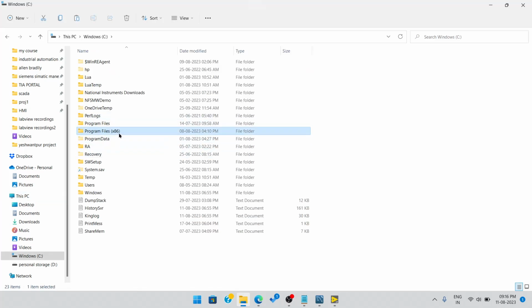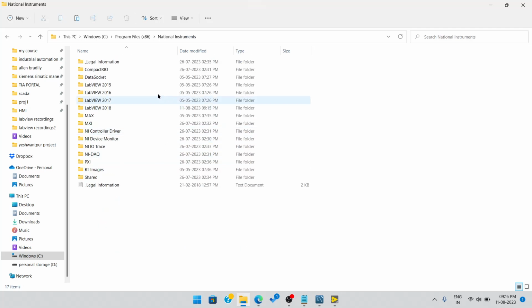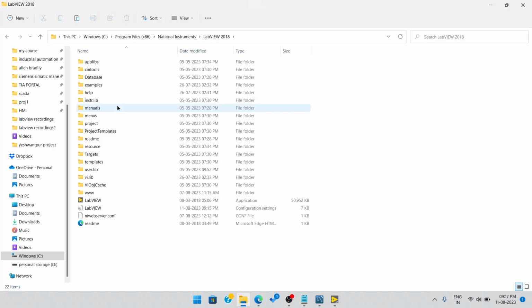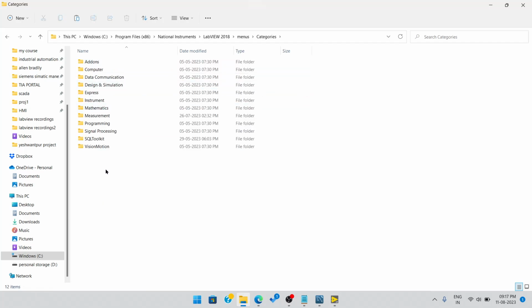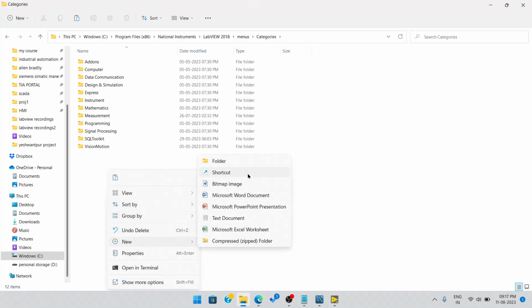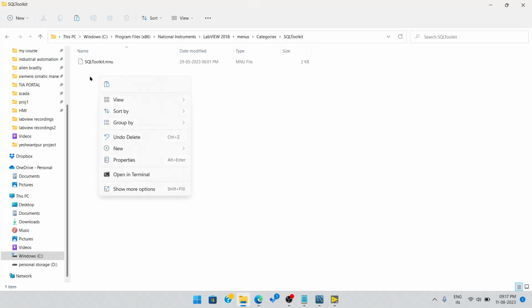I will go to Program Files, next National Instruments, and my LabVIEW version is 2018. In there I need to go to menus, and in there to categories. Here I need to create a new folder named SQL toolkit. I have already created the folder, so I am not going to create it here. You need to create the SQL folder, and inside the folder you need to paste this file.